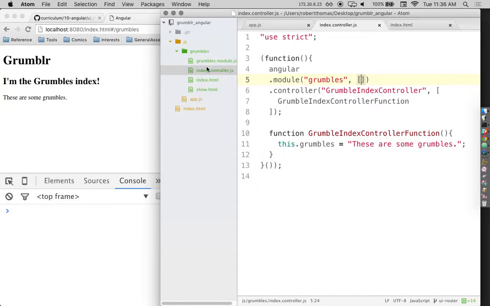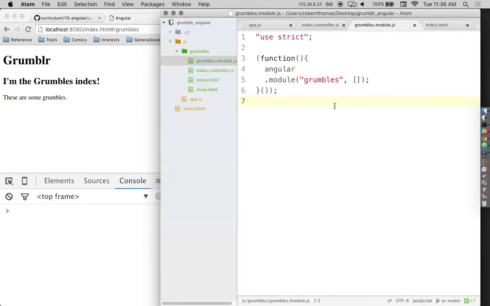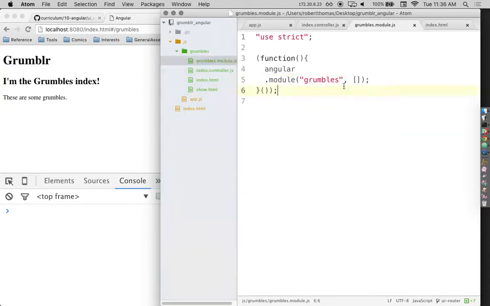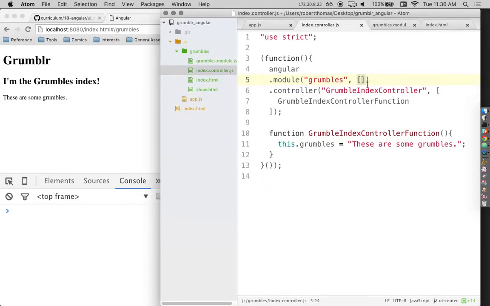Yeah, so that's because we're not doing anything with this module yet. We only have one controller. But that's going to be important later on when we're eventually going to have multiple controllers attached to this Grumbles module. So for right now, we have just one. So yeah, we don't even need this thing right here. We could just create the module right here. But later on, we are going to want to create the module first and then attach a whole bunch of crap to it.